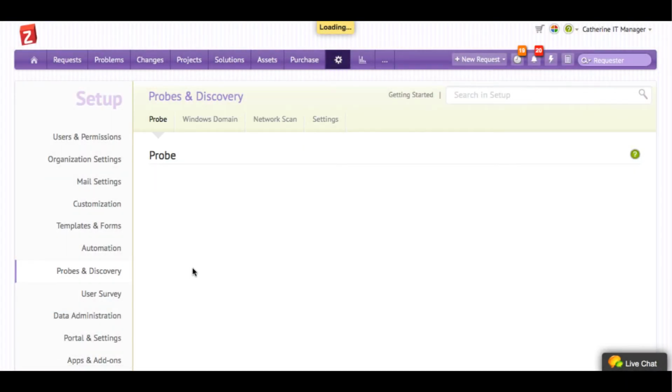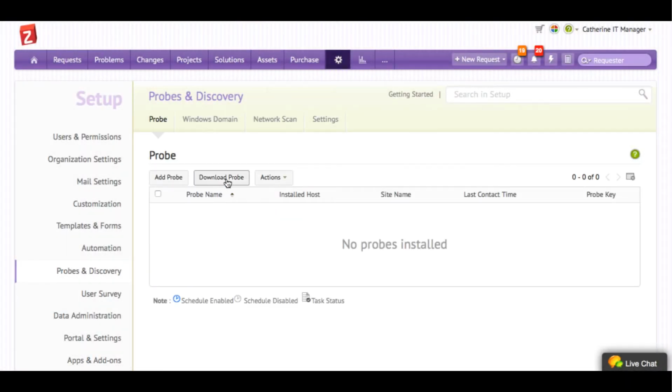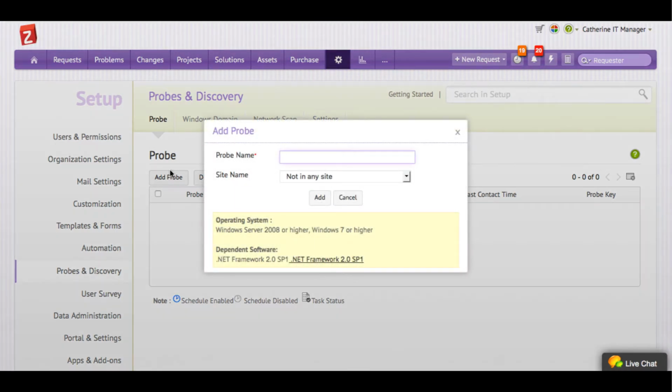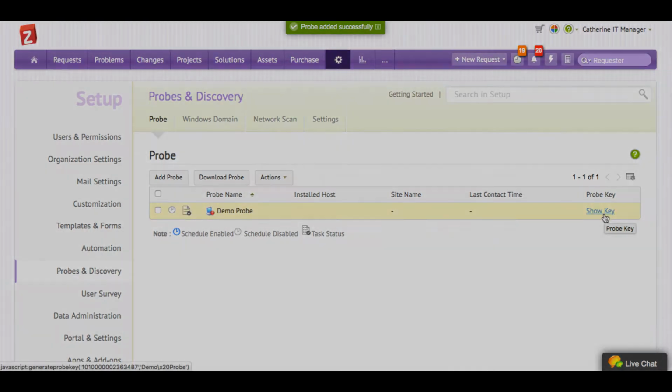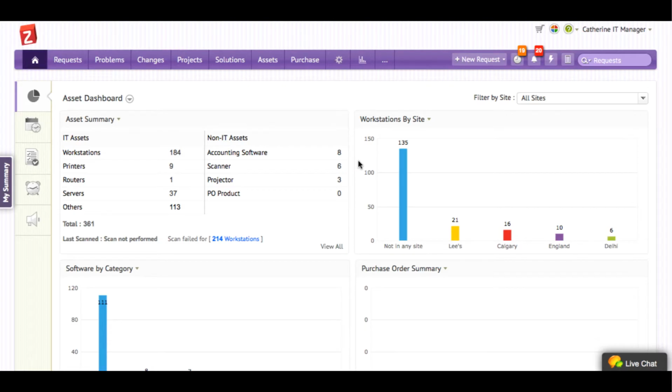The assets are scanned using a lightweight executable file called a probe. This probe needs to be installed on one machine in your organization, and from there you can either do a domain level scan or a network level scan and scan all the assets in your organization. So the asset scan is basically agentless. The probe can be installed only on a Windows machine. You'll be able to scan Mac as well as Linux workstations. Let's take a look at where you can download the probe and configure the scan.